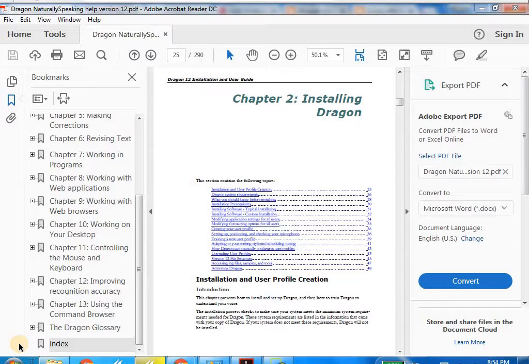In this short video I'm going to demonstrate how to do scrolling in Dragon Naturally Speaking. In this video, as you can see on the screen, it is on Adobe Acrobat, but the same commands will apply to any of the other applications.